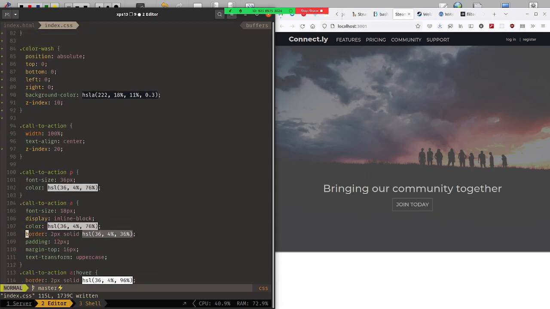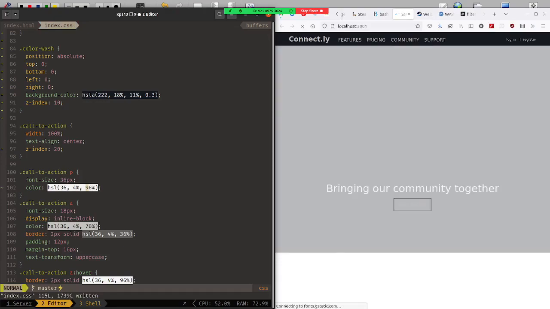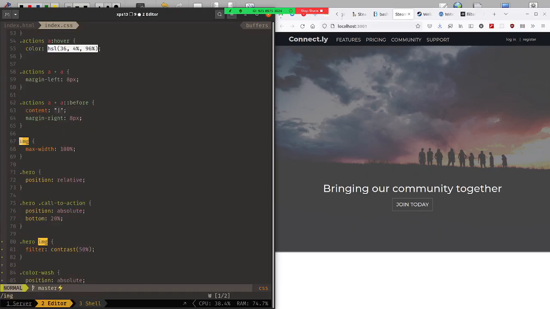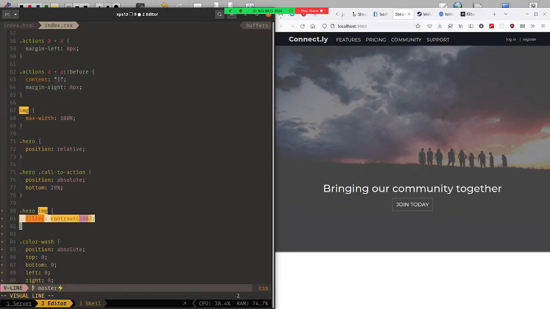And then I'm going to rocket up the lightness on that text too. Yeah, there we go. Now it's starting to come together. Same thing with this one. All right. And then that's a little... All right, I'm going to get rid of my contrast filter since I'm using the color wash.